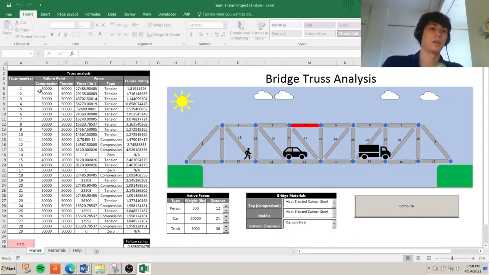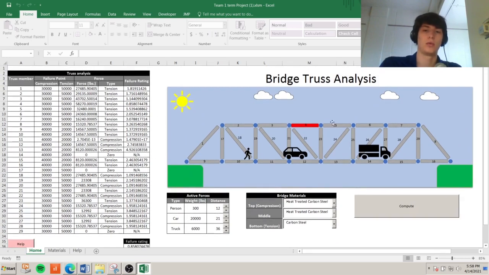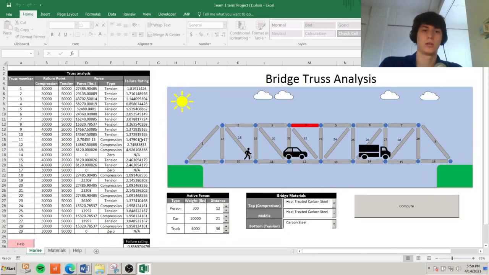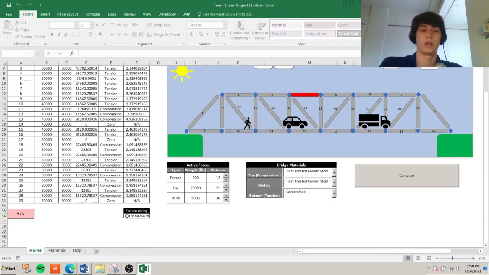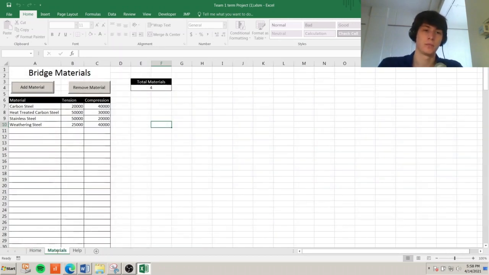And so if that force exceeds its failure point, you'll get a failure rating of less than 1. And you can see that the trusses that do fail will appear red in the diagram. The overall failure rating in this box is going to be the truss with the lowest failure rating, which shows where the actual bridge is going to fail.